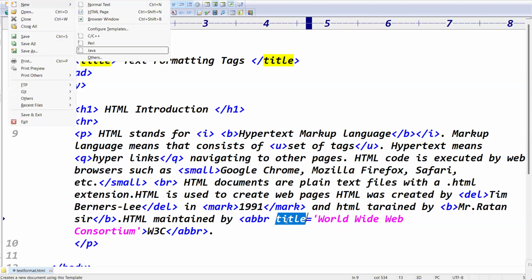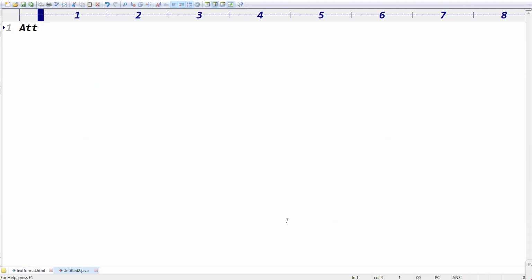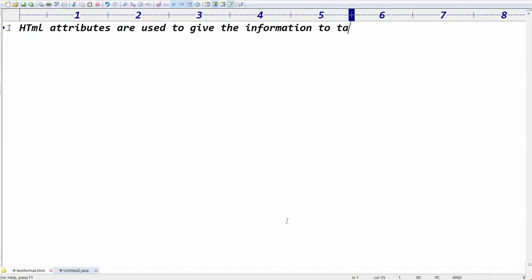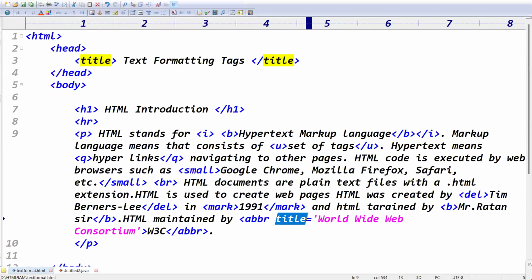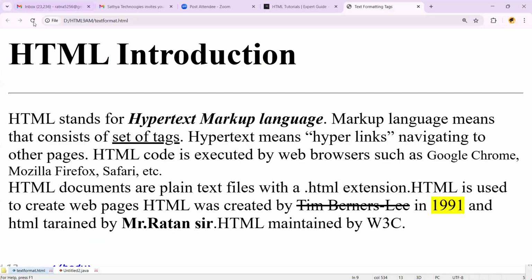HTML attributes are used to give information to the tag. Information to what? Tag, right? Exactly. That is called an attribute, guys. The attribute we wrote is what attribute? Title attribute, right? Just come to the file, click on the button, refresh. You can place the cursor here, then you can see that full form, right?